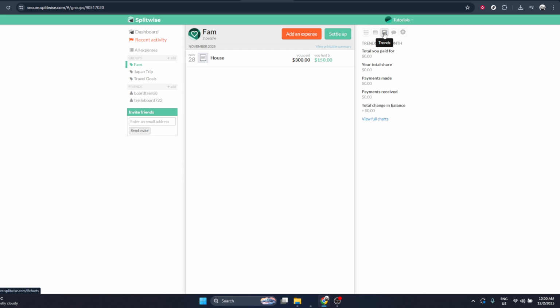Once you click it, Splitwise will load a Trends or Analytics view for that group or friend. Here, you'll typically see charts and summaries that show how expenses are distributed, how much each person has spent, and how things have changed over time. You might be able to adjust filters such as date ranges or categories, depending on your current setup. Take a moment to hover over any charts or graphs to see more detailed numbers, like exact amounts or specific dates.